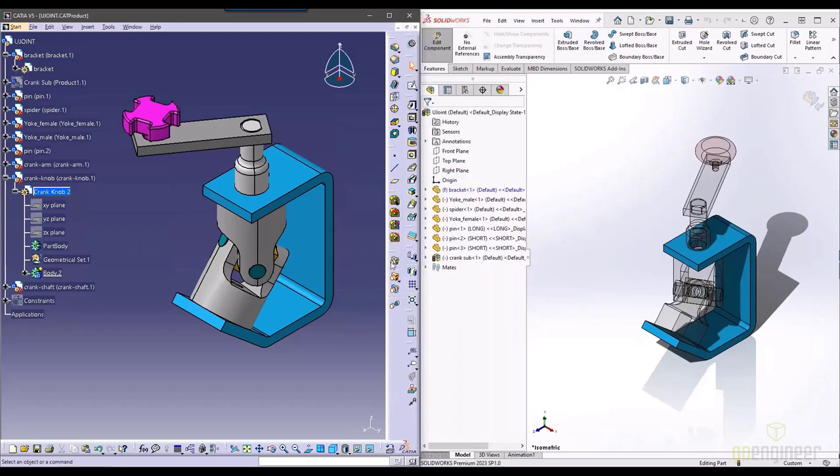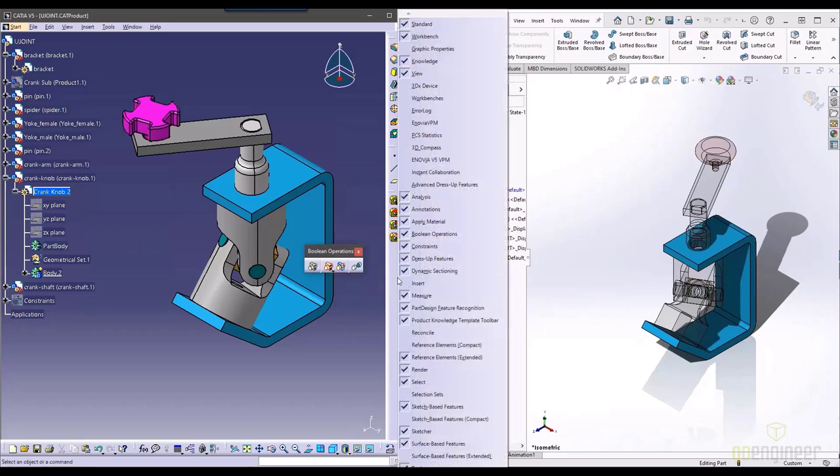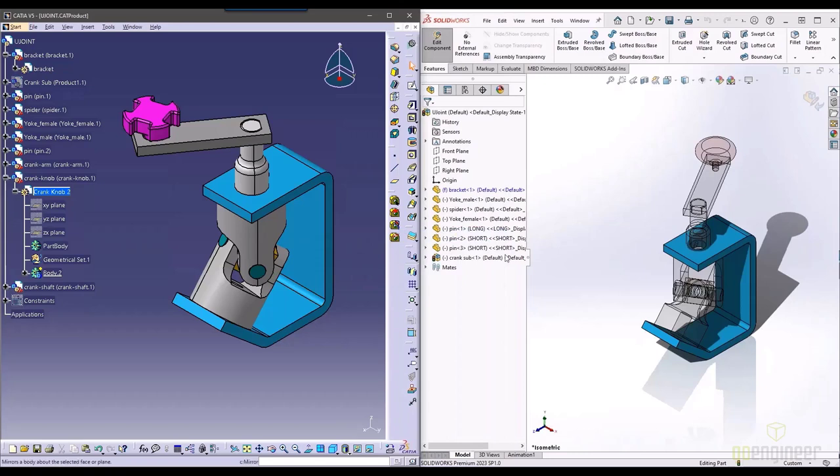And to deactivate, so once again, this is our Boolean operations. If I want to deactivate it, I would just go and right-click in gray space and deactivate it there.